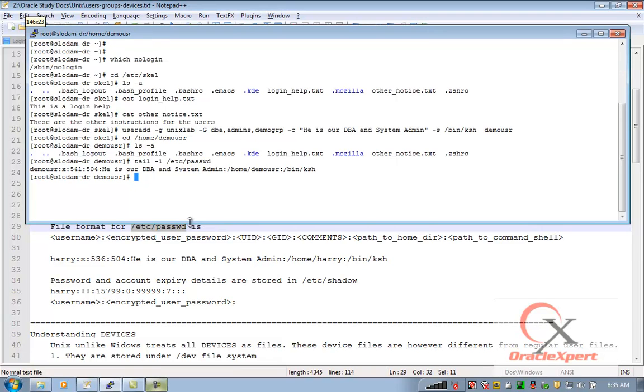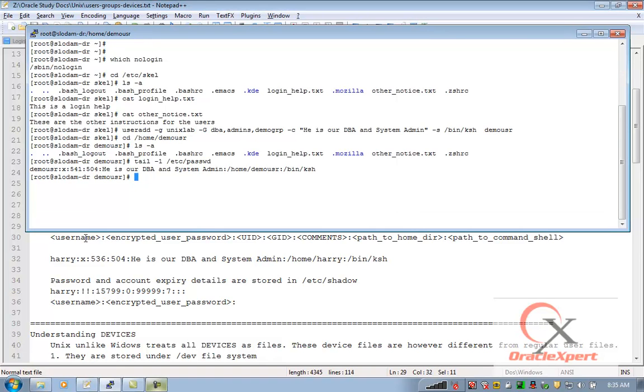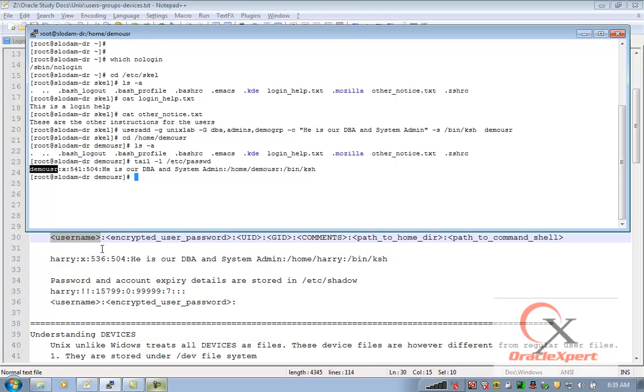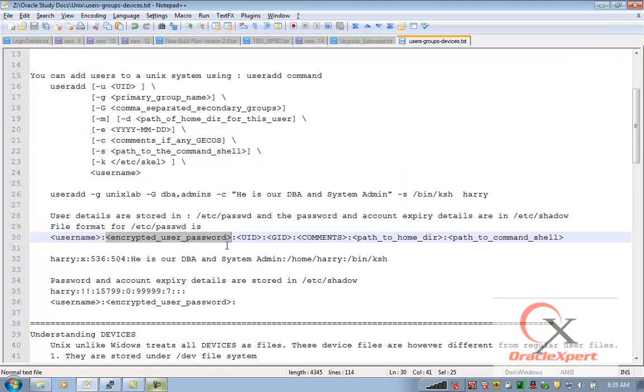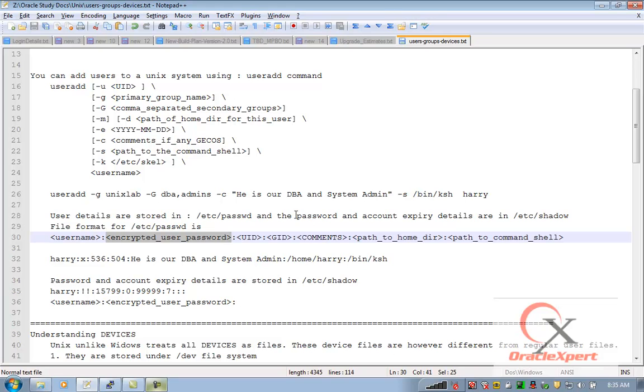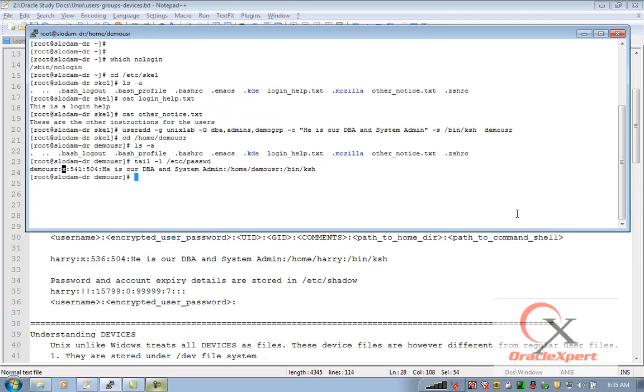So understand the structure. This is the structure of my file. The first field is username. The username is demousr. The second field is the encrypted user password, which in this case is x, because I told you passwords are not stored here. Passwords, and account expiry related information, are stored in /etc/shadow. So there is only a placeholder here saying the encrypted password does not exist here. That x indicates a placeholder, which means the password is not here, it's in /etc/shadow.